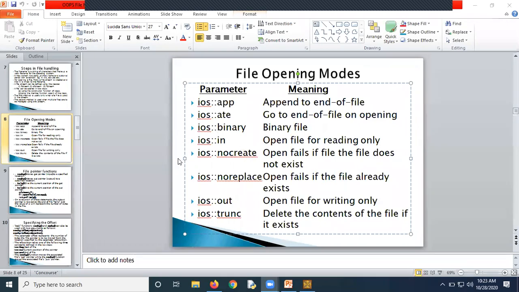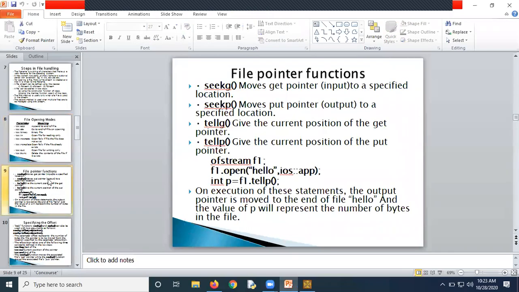All right. Let's see what's next. Next, we have some file pointer functions. I'll go back to the program once we are through with some more basics. So I just said that with ate, you can move your file pointer anywhere in the file. File pointer is basically something which helps you to either read data from a specific position or write data to a specific position.